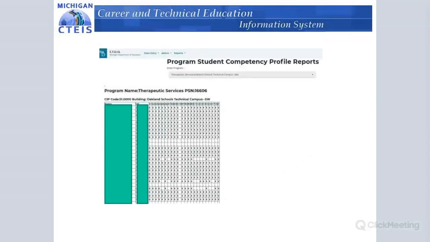So that's available. And again, that's in reports, under competency profiles.